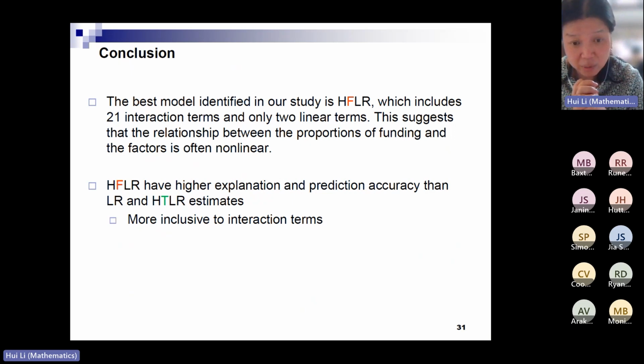The hybrid forest linear regression has a higher explanation and prediction accuracy than the linear regression model and the hybrid tree linear regression estimates. We try to come up with a reason to explain this. I think the hybrid forest model stands out because it includes more interaction terms, which consider more nonlinear interactions that the linear regression and hybrid tree models couldn't comprehensively capture. And in certain types of data, the nonlinear relationships between the categorical variables, here dummy variables, are quite significant.